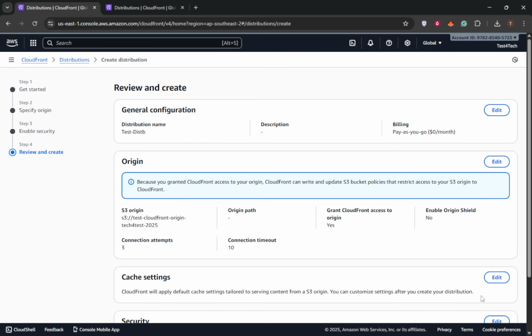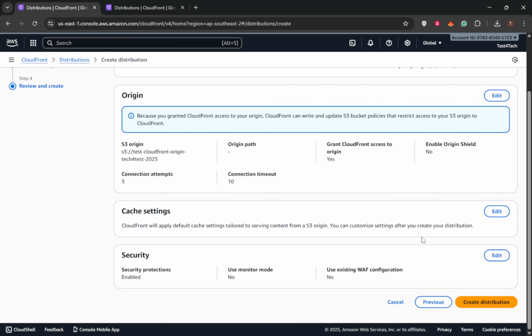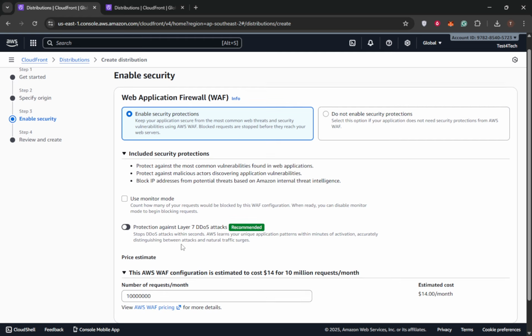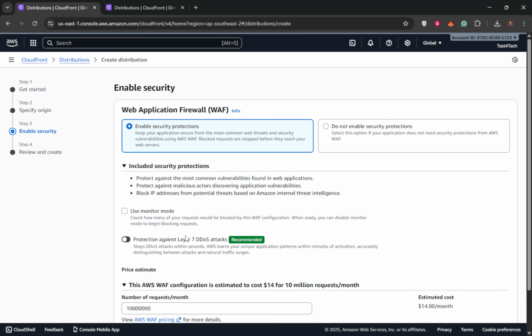Set the viewer protocol policy. Forcing HTTPS is a good default for security. Finally, define caching TTLs. The default TTL controls how long objects stay in cache when your origin doesn't specify caching headers.